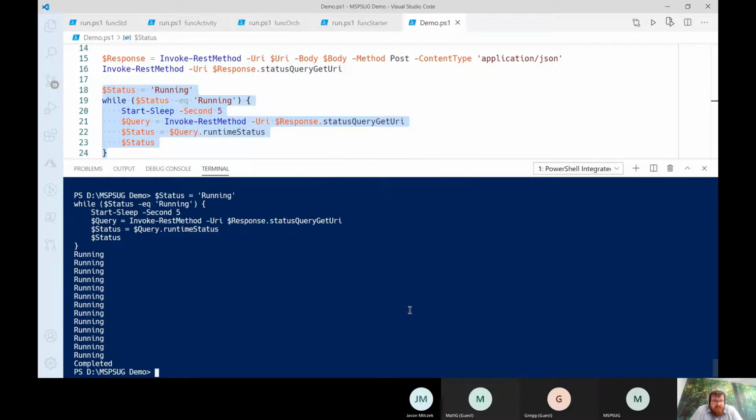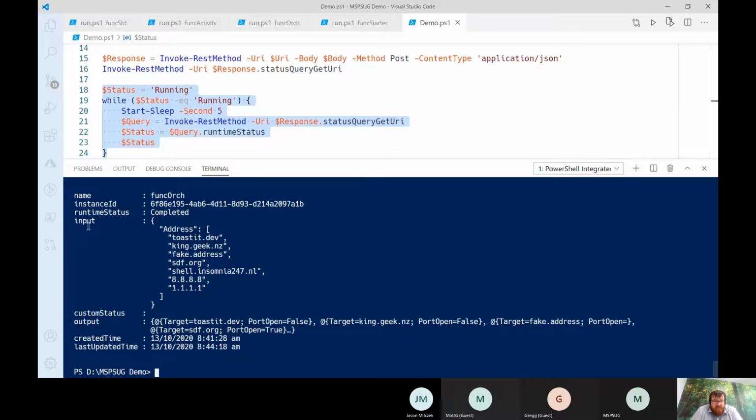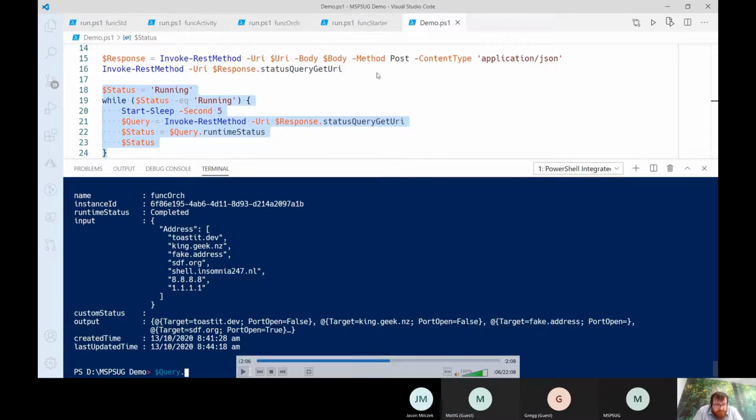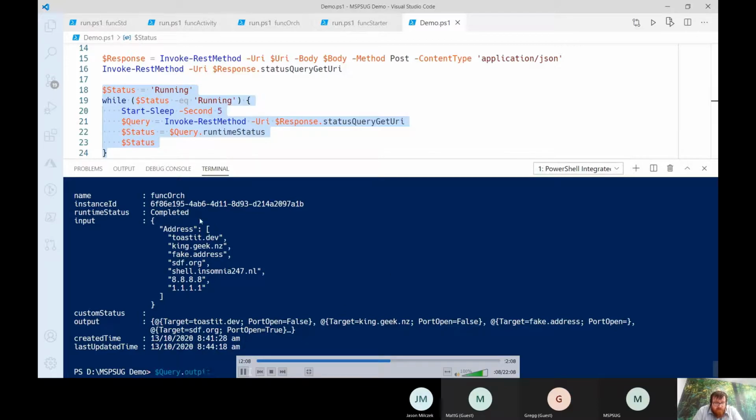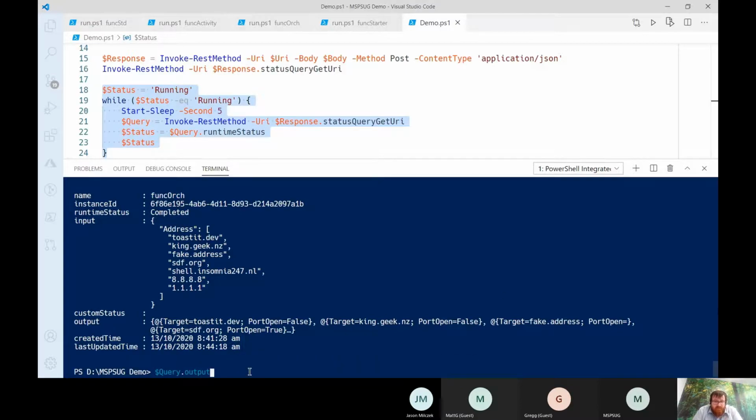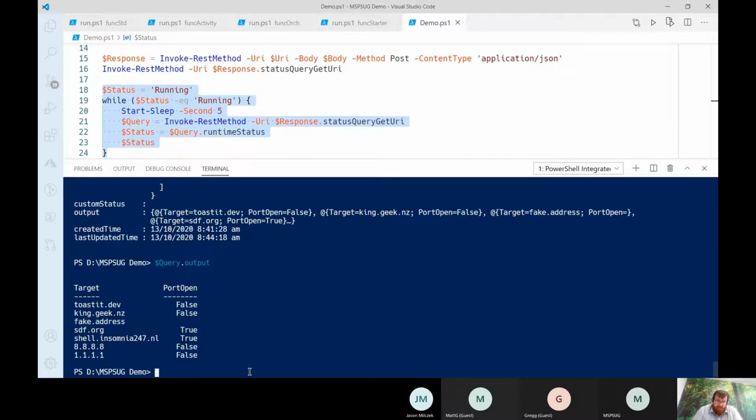So now I can check the query. And what I'll see there is I've got my output. And I can also see that it did take about 3 minutes to complete. So I had when it was created, when it was last updated. Yeah, and I can still see what I input to trigger the thing. And there's my output. So cool, it's working.